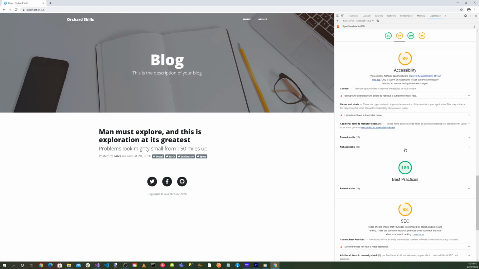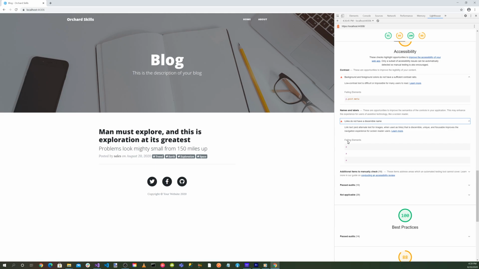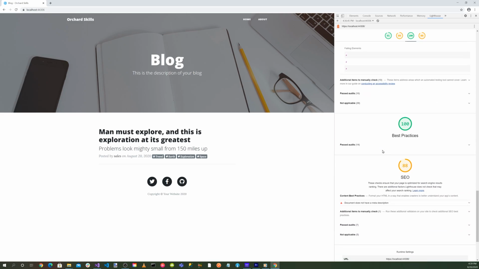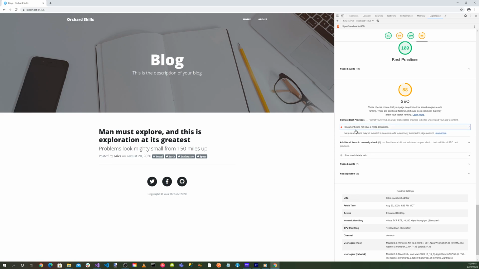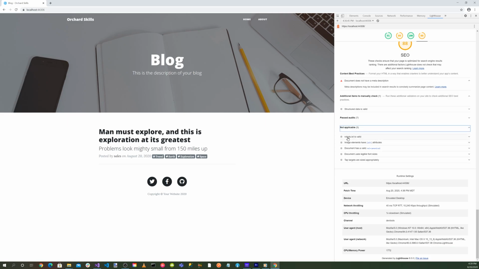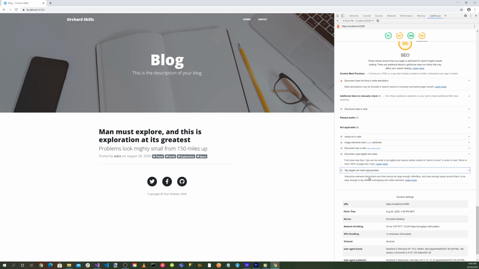Let's go to accessibility. The background and foreground colors do not have sufficient contrast ratio, so that looks like the A tags here, failing elements. Links do not have a discernible name, so we have some issues there. For best practices, we got 100%. That's awesome. And for SEO, it looks like we have issues. Document does not have a meta description. The robots.txt is invalid. Image elements do not have alt attributes. Document does not have a valid rel equals canonical. The font sizes are less than 12 points. And interactive elements like buttons and links should be large enough, 48 by 48.